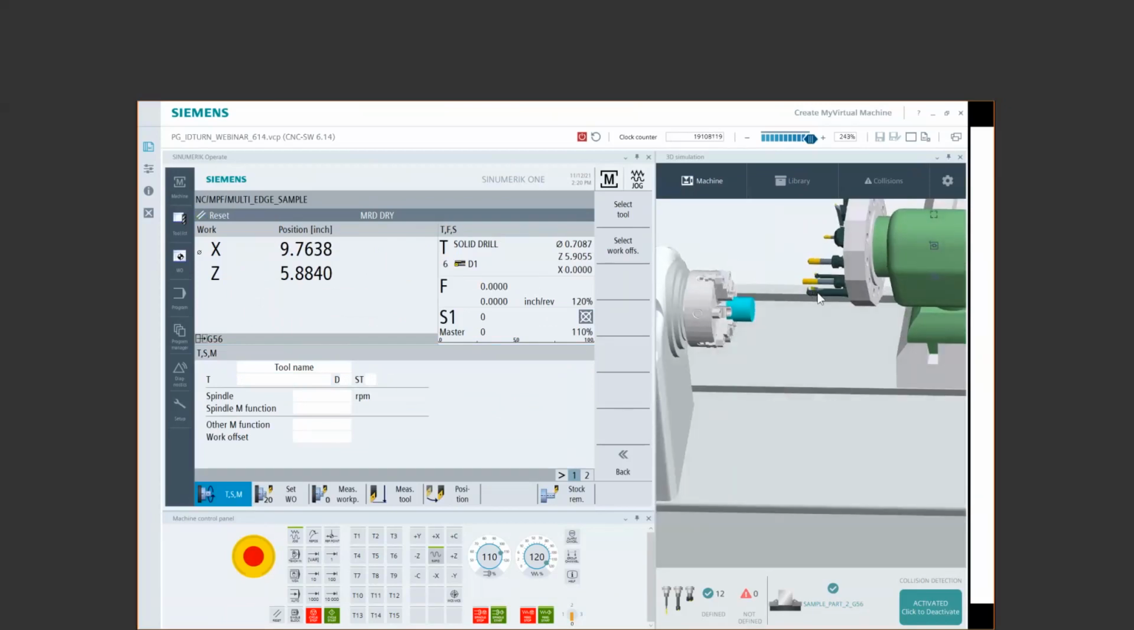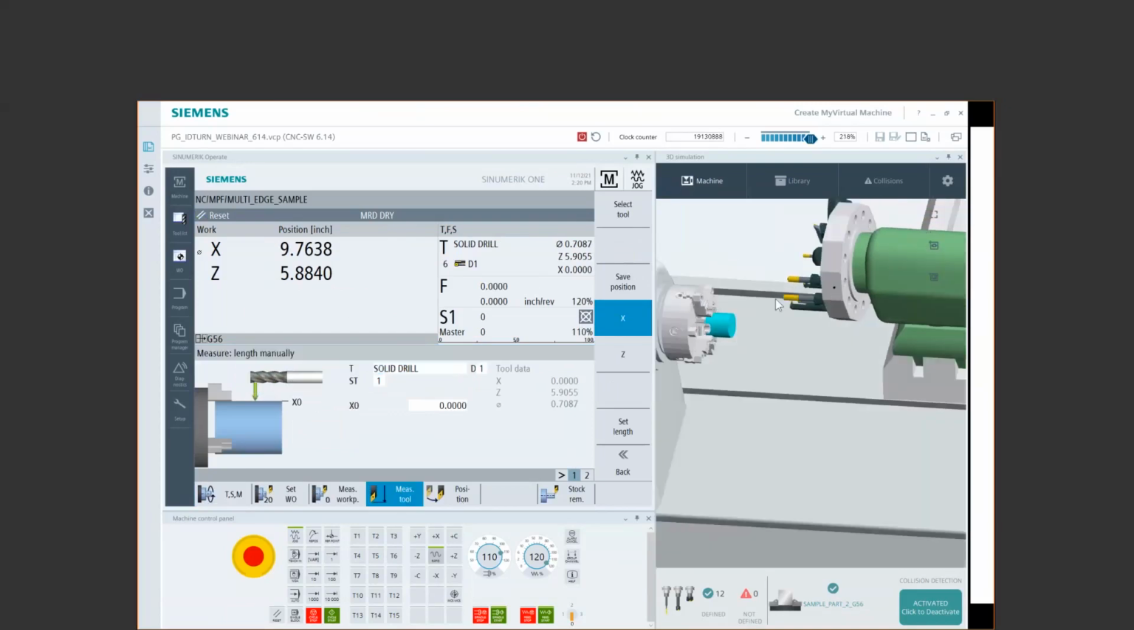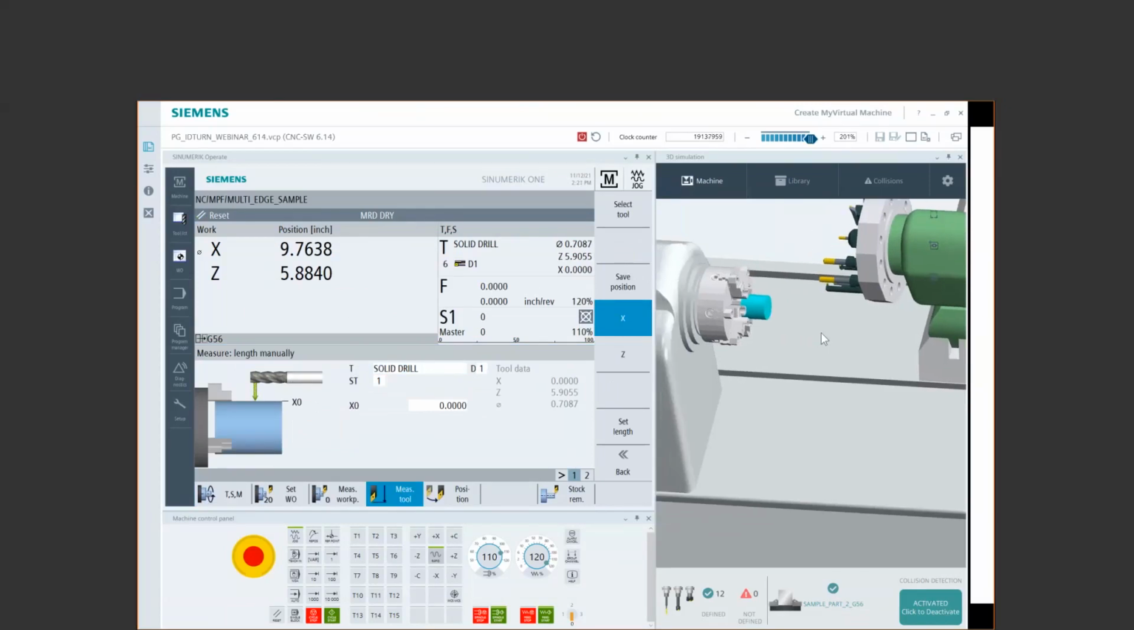When I first needed to set this drill up, I probably would have brought it down, maybe indicated the holder, or I could have bumped up to the side of the part, and used my measure tool to set up my physical location, my tool offset. In this case, we're showing you how to touch off to the side of the part. In a couple other slides, I'll show you how to indicate, and we'll talk about that.